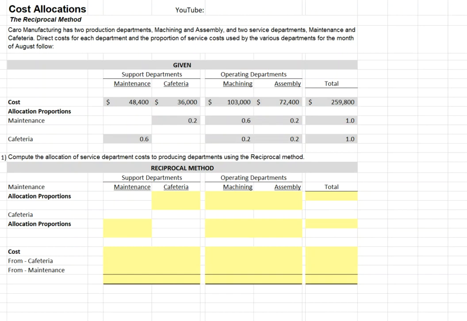In this video, we're going to walk through service department cost allocations using the reciprocal method. Carlo Manufacturing has two production departments, machining and assembly, and two service departments, maintenance and cafeteria. The direct costs for each department and the proportion of service costs used by the various departments for the month of August are given below.